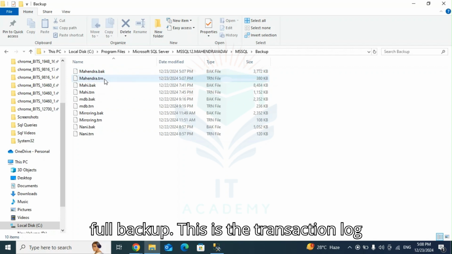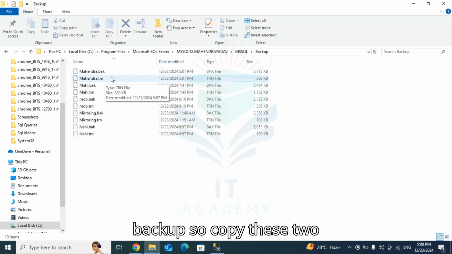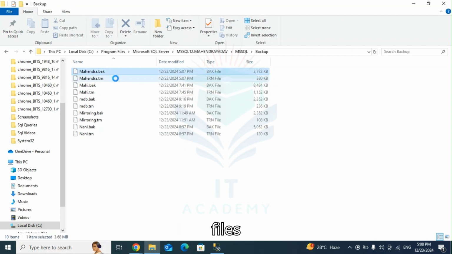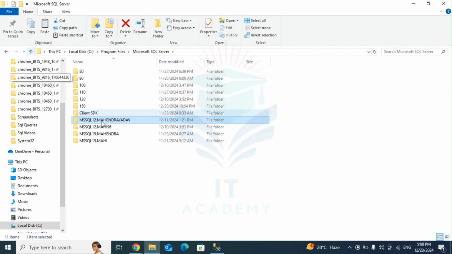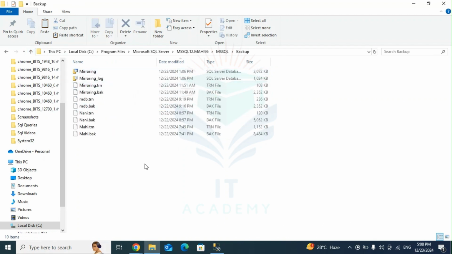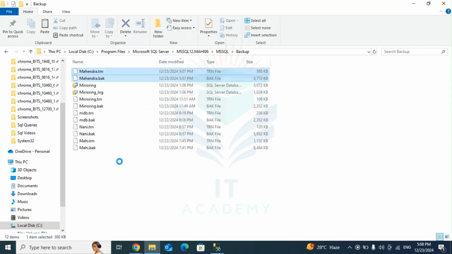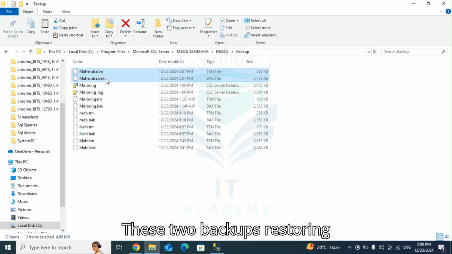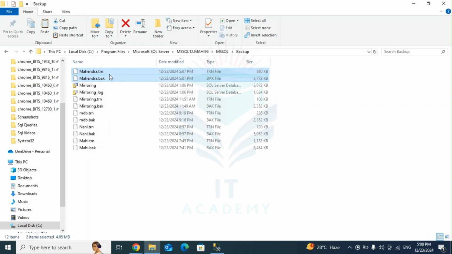This is the full backup, and this is the transaction log backup. So copy these two files to the secondary server. This is my secondary server backup folder, and paste them here. These two backups will be restored on the secondary server.